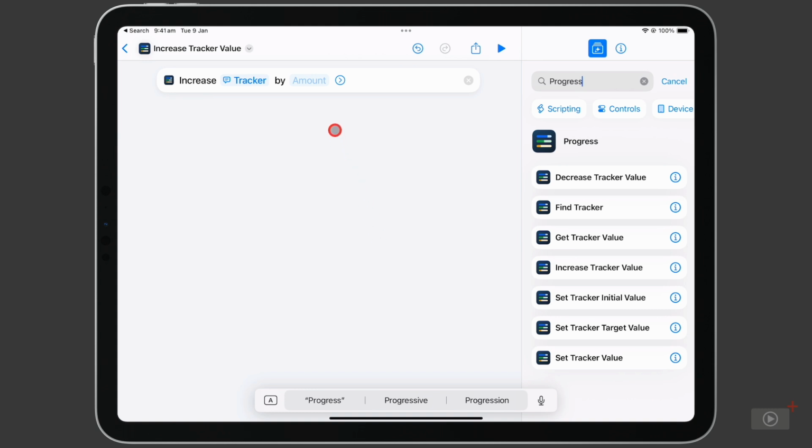It's similar with the amount field. I can set a fixed value here, such as 1, so it will always increase whichever tracker we select by 1. Or if I select Ask Each Time, this time found at the bottom of the screen, we can input the increase every single time this action is run. So let's try it out to see if it works.